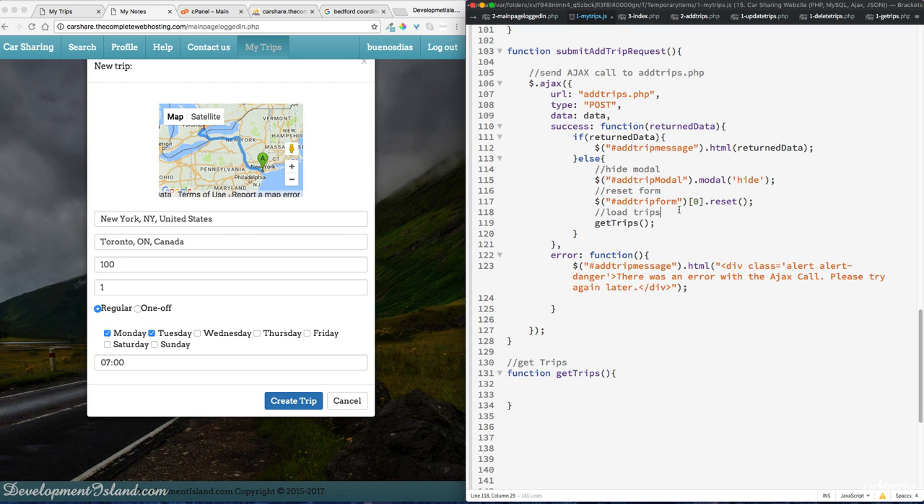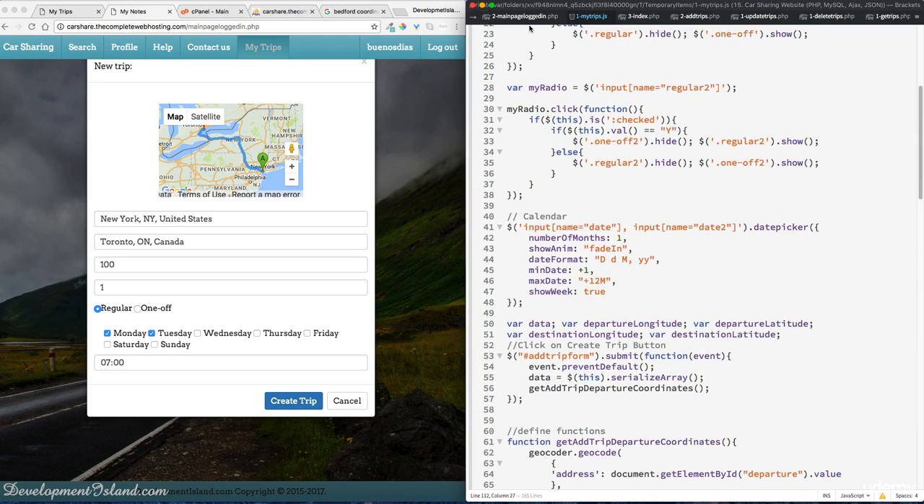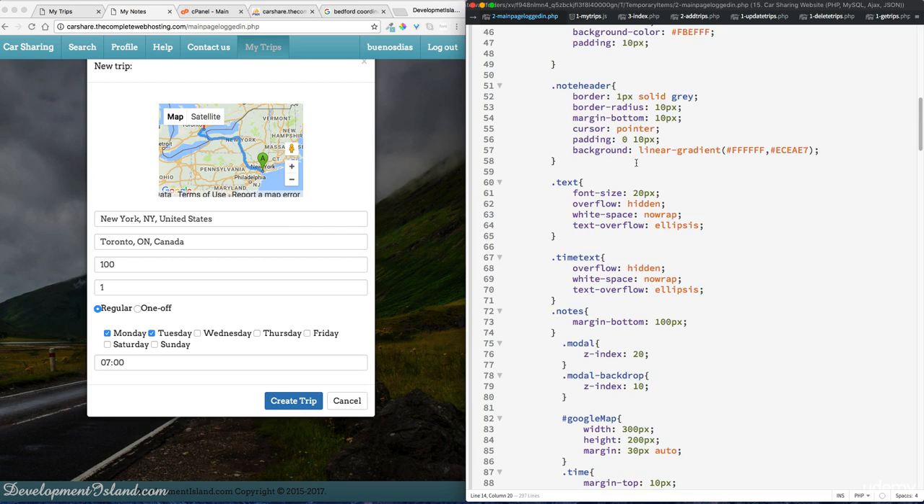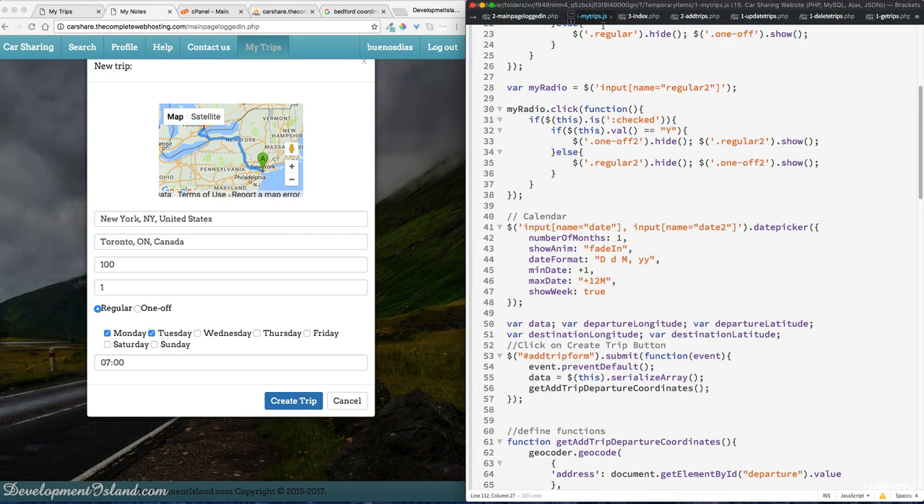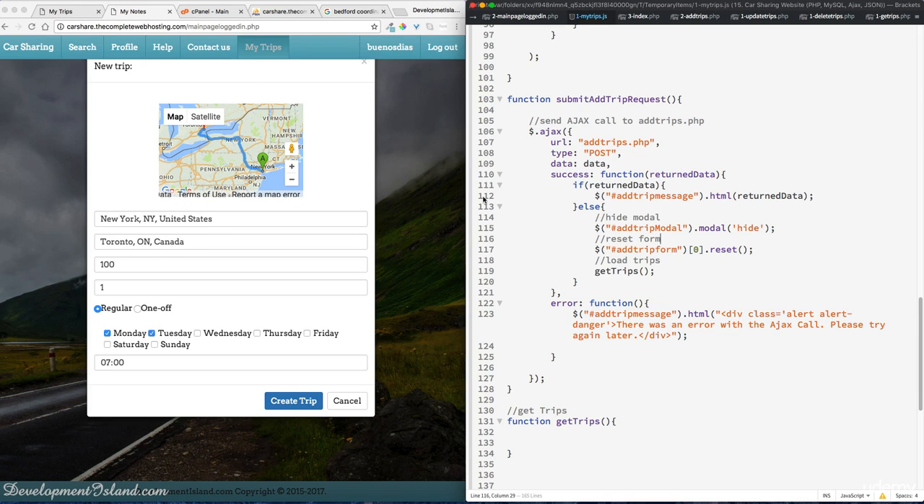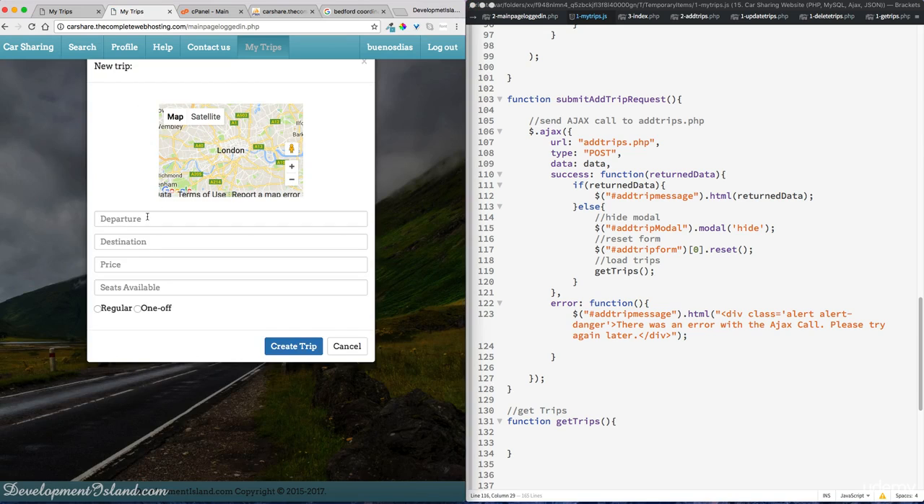All right, so let's save and try our code again. Okay, before I move on, I'm just going to change the title of this page to My Trips instead of My Notes. That's better. Okay, so we are ready to test this code. So let's refresh the page, add a new trip.